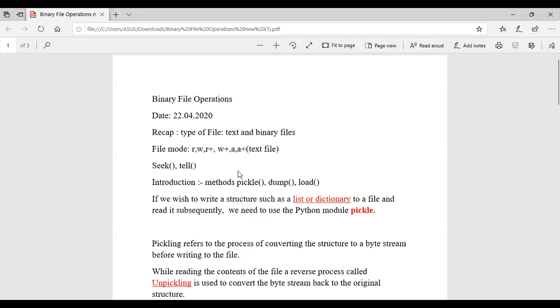So let's do some revision points also. Text file modes are like R for read, W for write, R plus for read and write, W plus for write and read, A for append, A plus for append plus read. And there are two special pointer functions also, seek and tell. So this is about the text files.